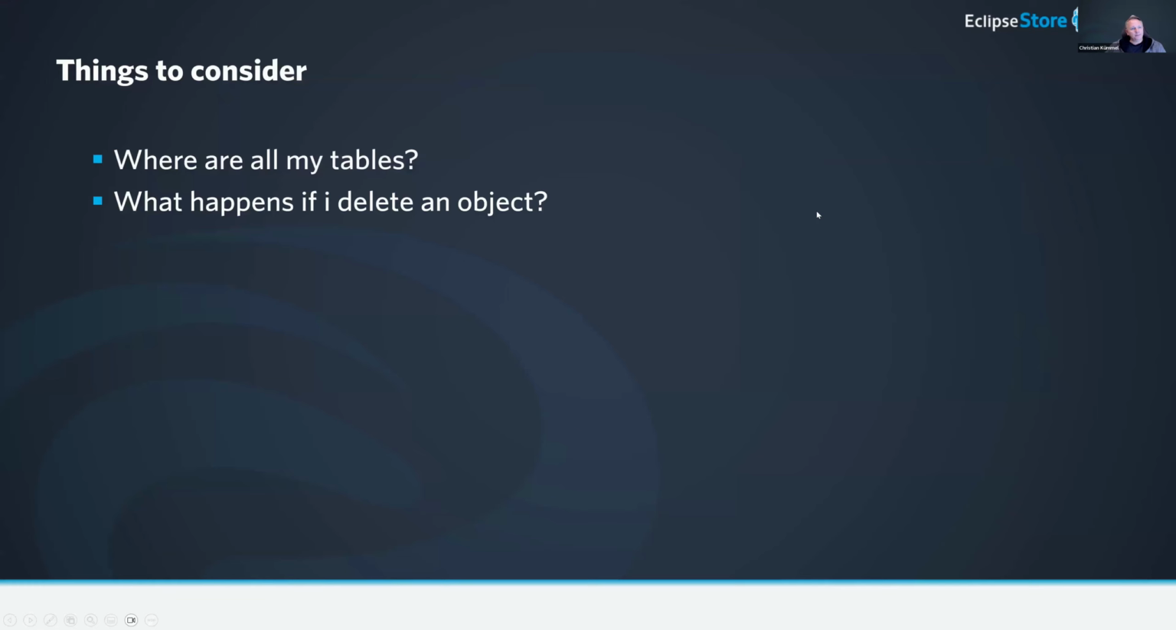Things you have to consider. You always have to think about where all my tables are. You need to see what tables we need, or what collections I need. An interesting point is what happens if I delete an object. So let's say, what happens if you, give me just a second. I have to think about the situation.